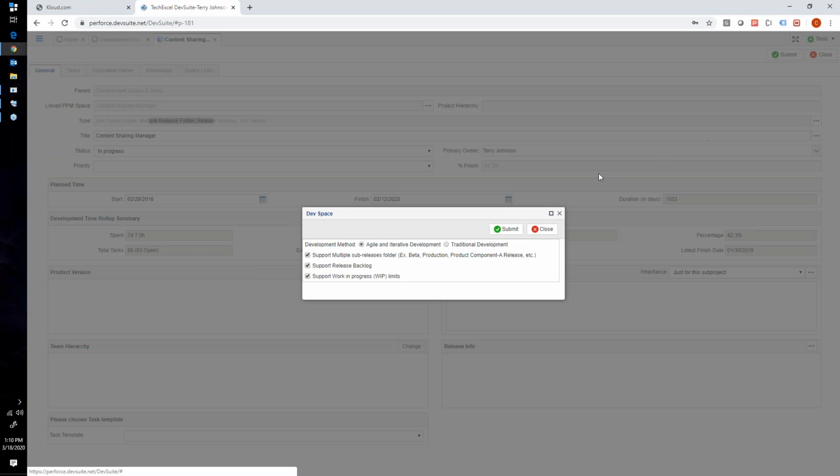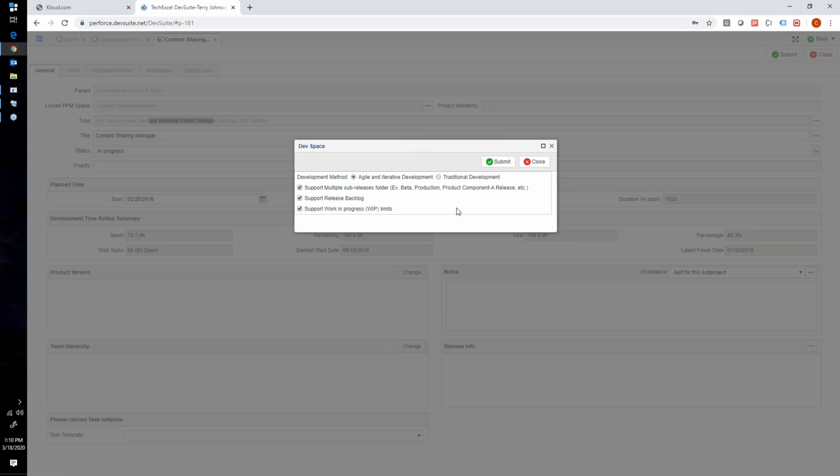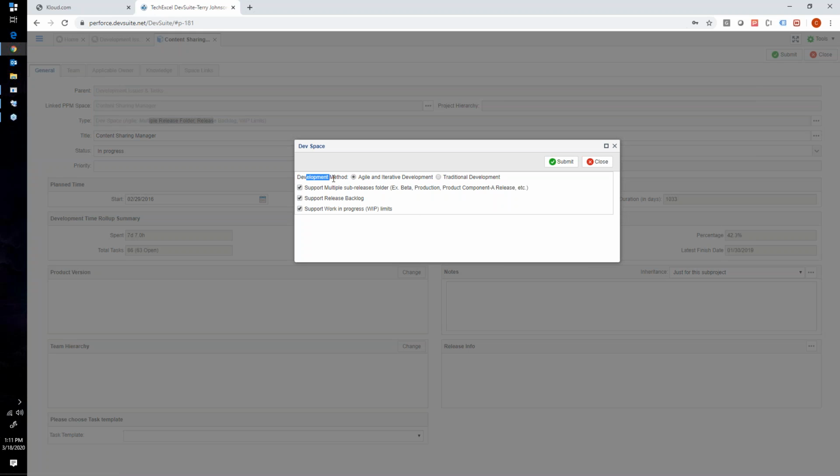And that's going to allow us to enable a couple of different features. Okay, so right here, when I do the type, we can specify whether it's going to be agile development or traditional development. With agile development, you're going to get those multiple release folders. They're not really sub-releases, but those version folders that I have, as well as the release backlog. And if you want to do Kanban, you want to enable this feature to support WIP limits. And I'm going to show you all of that in a little bit.